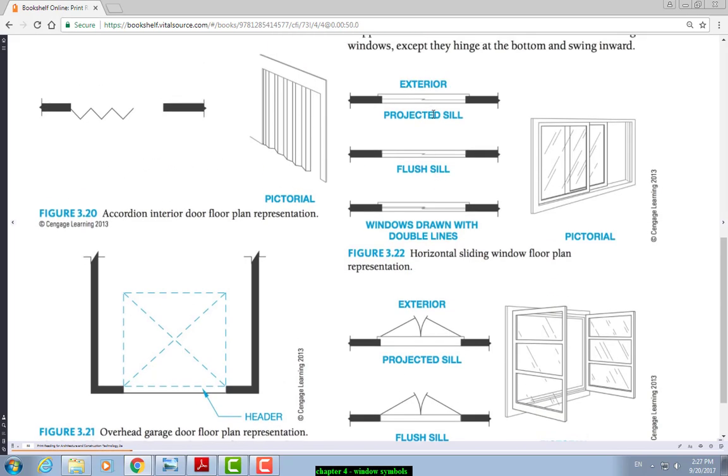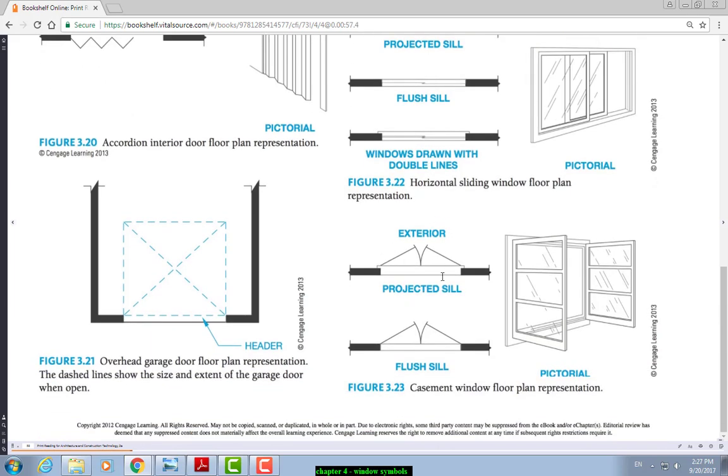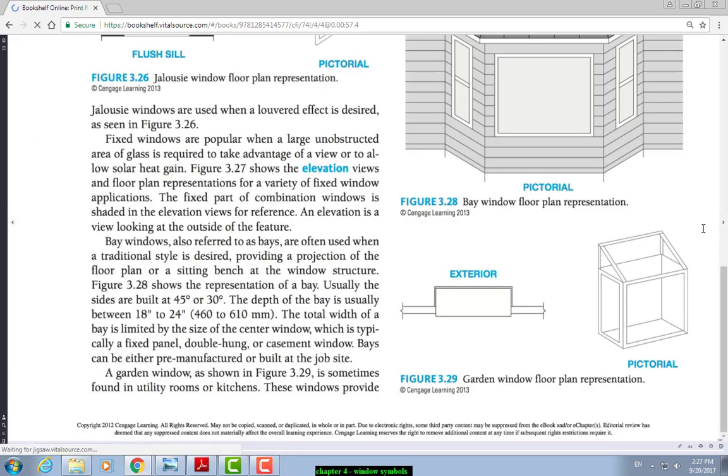For example, this one is a sliding window. Imagine that's the actual window. It slides, with a projected sill, or if it's flush, or here it's drawn with just 2 lines. The actual window is drawn with 2 lines. Matter of preference. So look at that. And again, just look at the windows, and the symbol you use for the window has to represent the type of window you're using. All right.